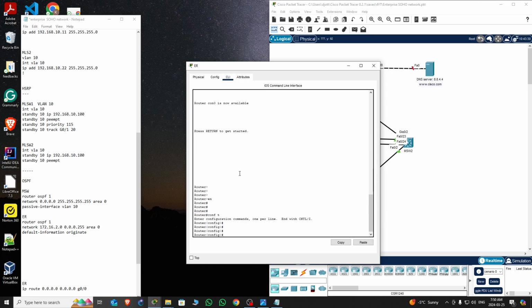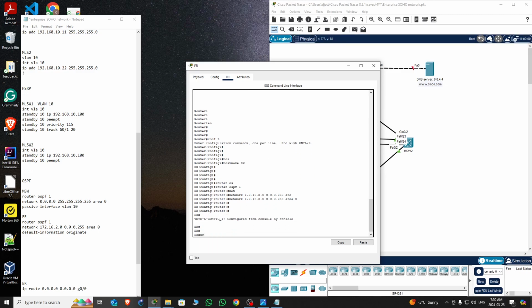Configure terminal. I didn't give a hostname to the edge router. Then we say router OSPF process 1. Now for the network, we have to actually give the network 172.16.2.0 with wildcard 0.0.0.255, area 0. Go up to there and save.